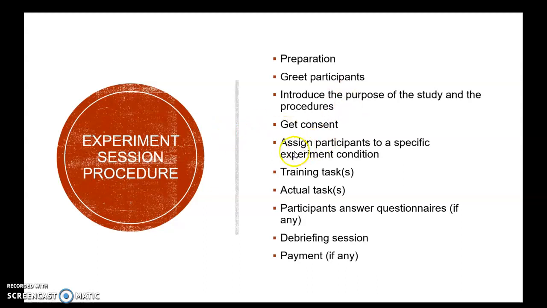Get consent, videotape, and audio recording. Consent and assign the participants to different conditions, and it could have a training task, and then you test the real task, and answer the questionnaire and debrief sessions, and if you're paying the participant, then that's the part.